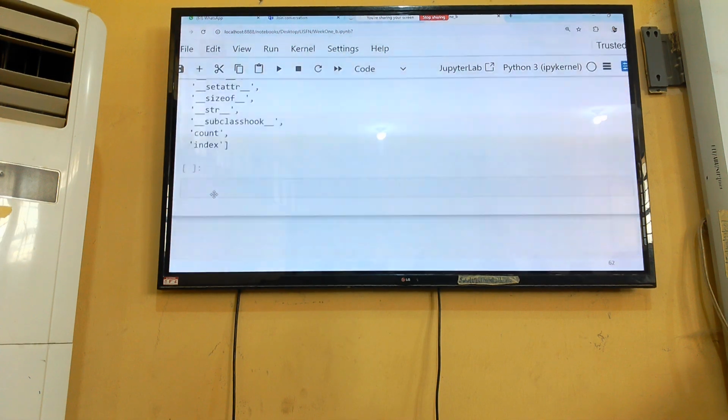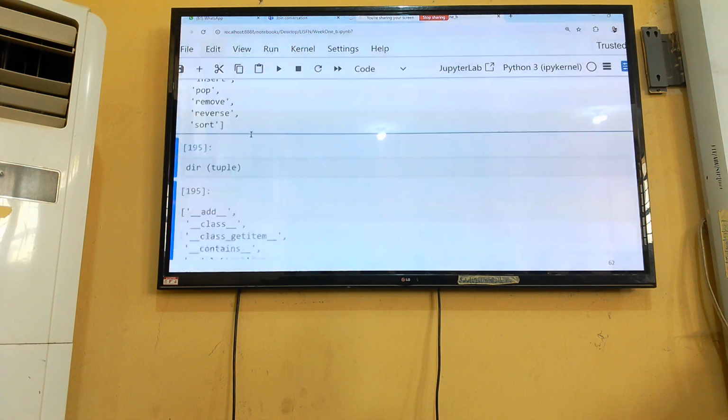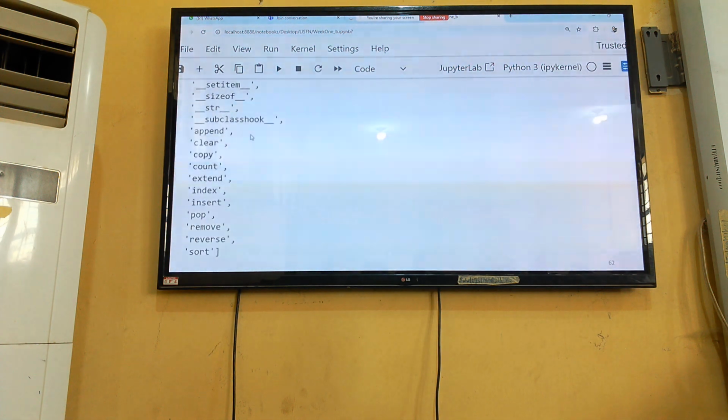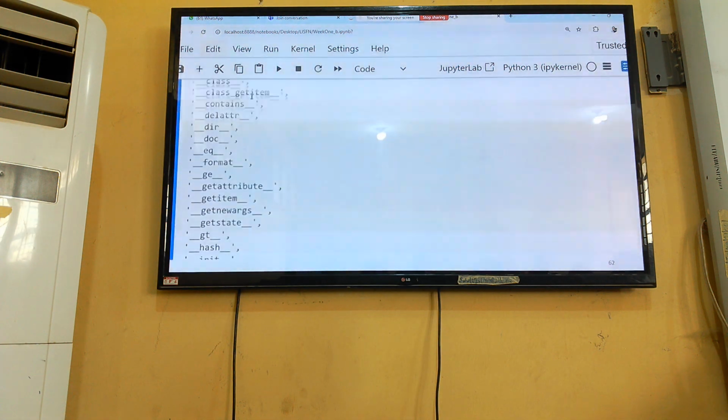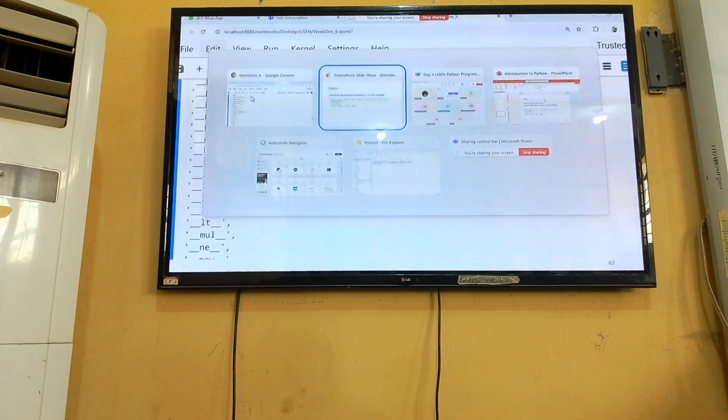So that's why if you do that, the only two things that do not change anything are what? Count and index. Copy also is not there. Yeah, but I think you get the logic, isn't it? Anything that will change the data structure is not applicable in a tuple.